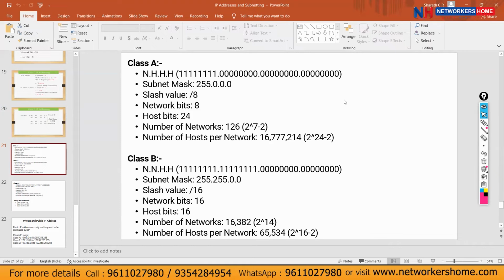Done? Okay. Look at these slides. It's just brief points of class A subnetting, class B subnetting, class C subnetting. In class A subnetting, the first octet is network and the rest 3 octets are host. So it will be 8 ones, rest all zeros. When you change it to binary, 255.0.0.0. Slash value by default is /8. Network bits are 8. Host bits are 24.